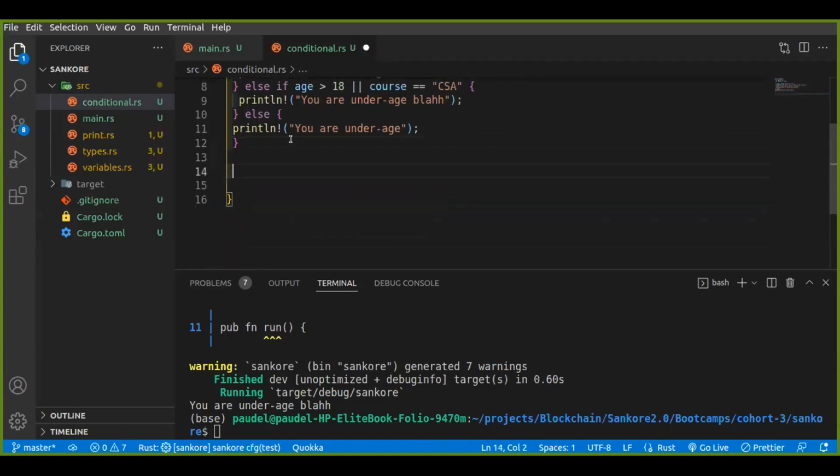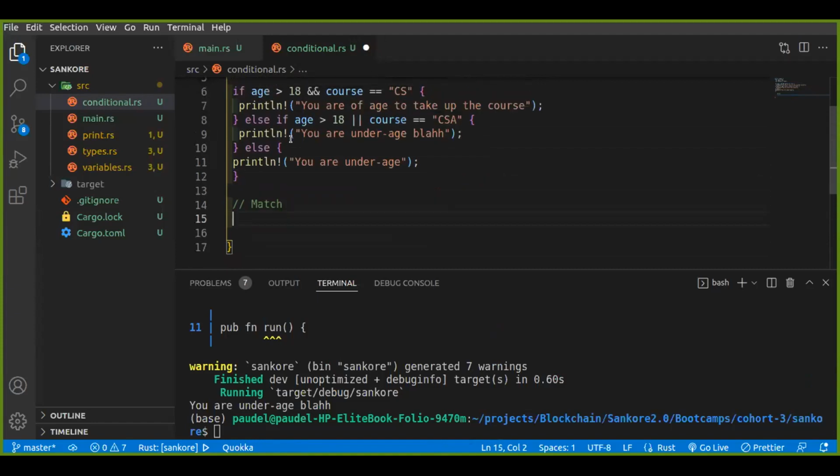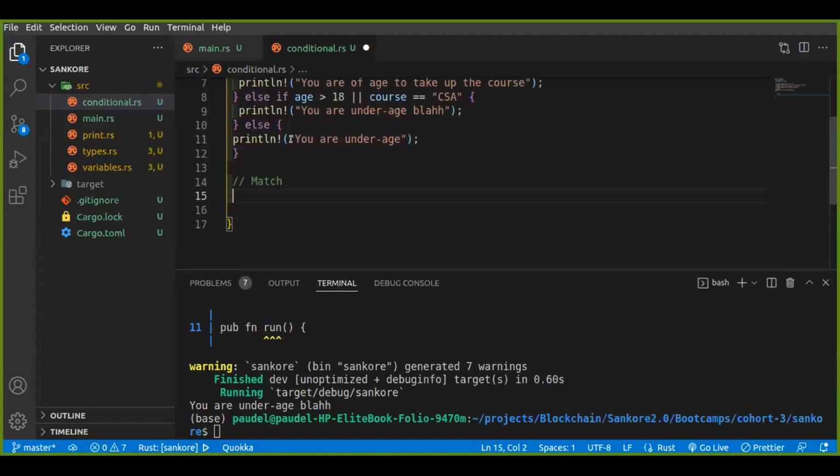Now, as we conclude, I want to talk about a concept that is quite similar to what is in other languages, the switch statement. Now, if you're coming from JavaScript, C, C++, or the like, you should be familiar with the switch statement. Now, how do we implement a switch statement in Rust? This is how we go about that. So I'm just going to use the statements we have above right here, but then the keyword we're going to use is match. So in this case, I'm going to match age.